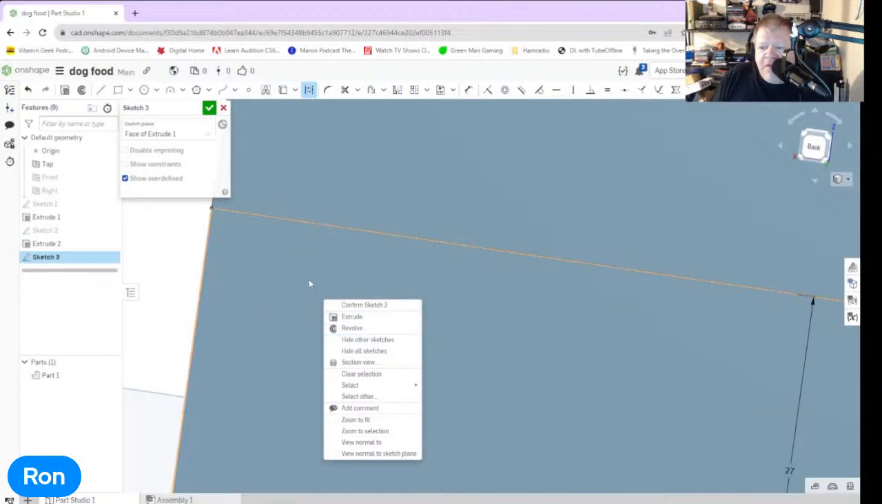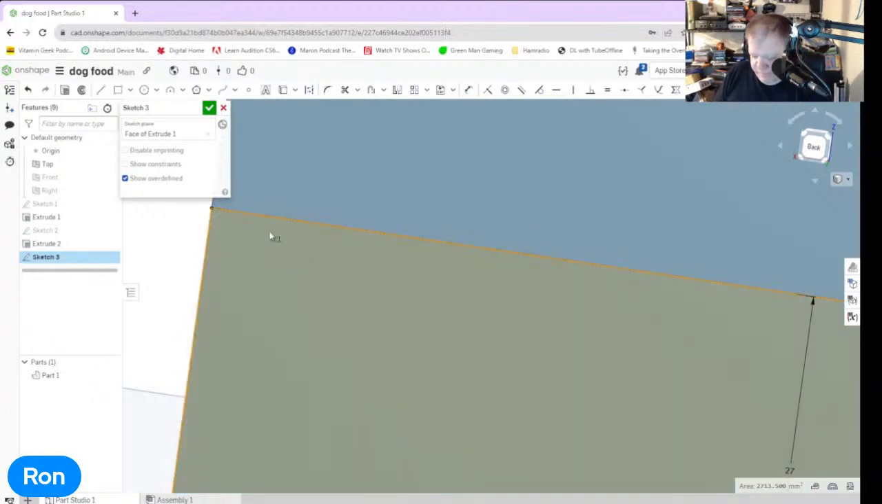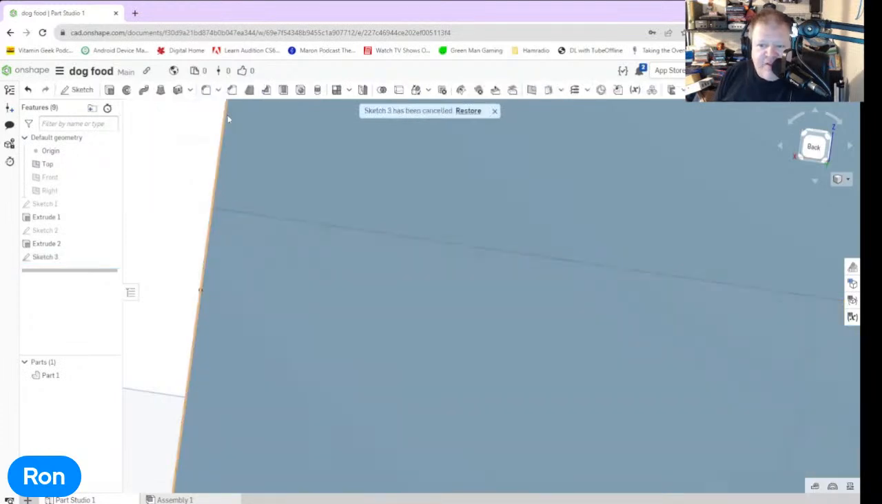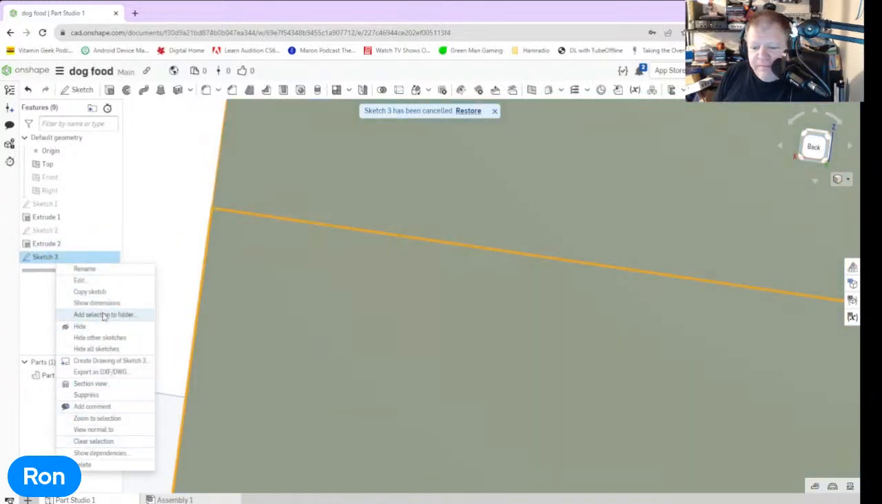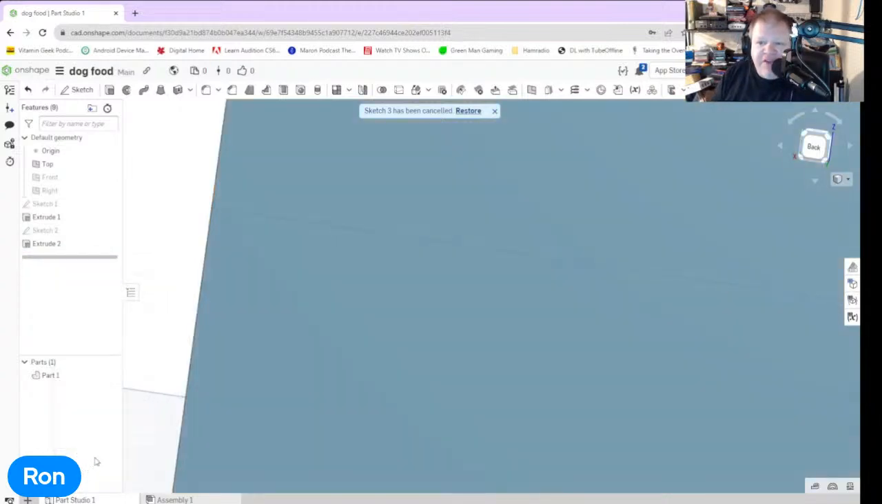Okay. I made a big boo-boo. Which is good to know because if you make boo-boos, you can actually just hit exit the sketch. Right-click and go delete. And you can remove a sketch that easily.